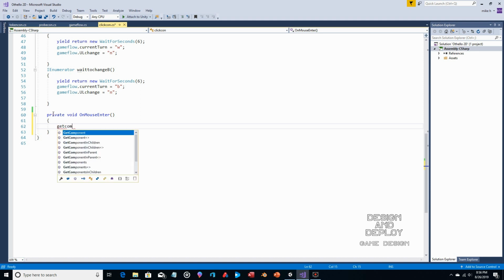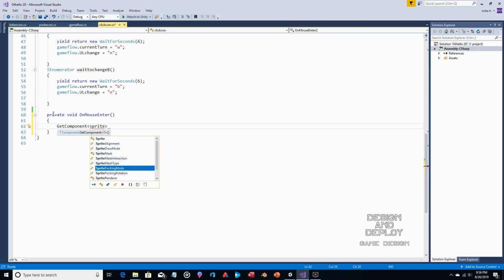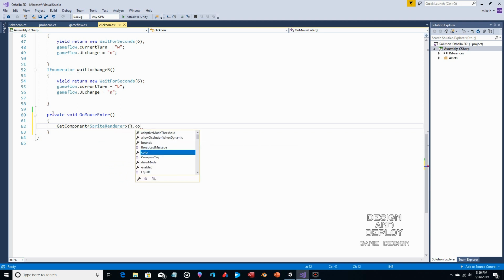So GetComponent, SpriteRenderer, and color equals new, oops, sorry, not new vector, new Color. So this should look very familiar because this is what we did to the tokens to change them from white to black. In fact, if I had a little bit more presence of mind, I would have also made the blocks white as well. That way I could have just changed the default color to green and then changed it to whatever color we want here.